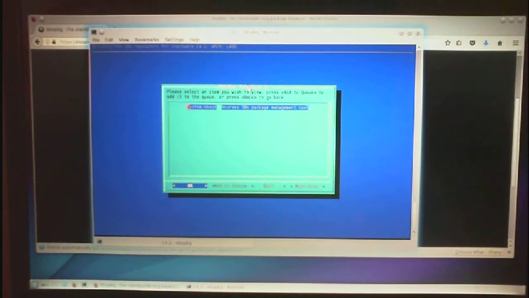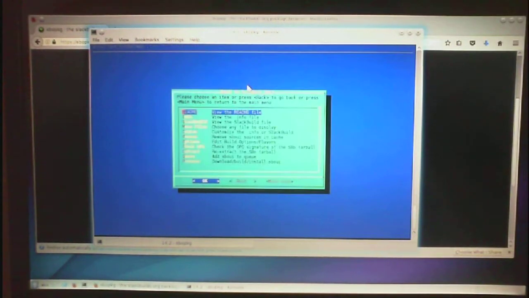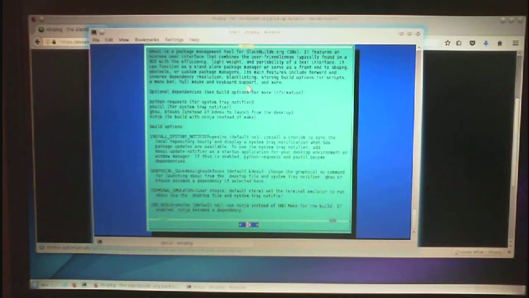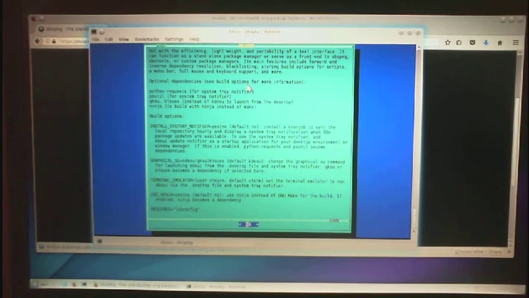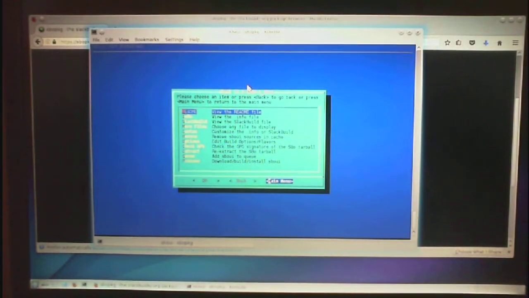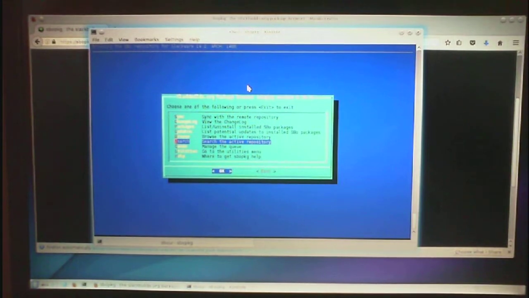And this SBO UI will only work on Slackware 14.2. It will only work on the latest version, as far as I'm aware. Now we're going to type in the README file, and if we go all the way down, it says requires libconfig. So we're going to go back to the main menu, and we're going to search libconfig.